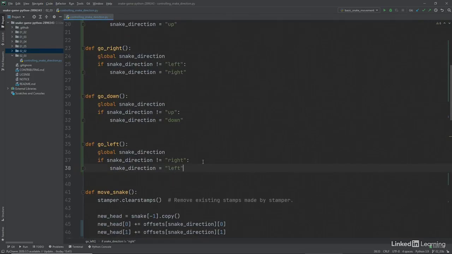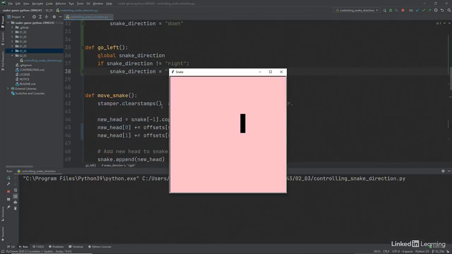Okay, let's tidy that all up and see what happens. And here it is. So the arrow keys now control the direction of the snake. Now, if you're not careful, it will disappear off screen and you might have trouble bringing it back on screen.